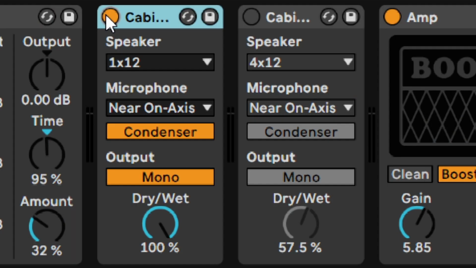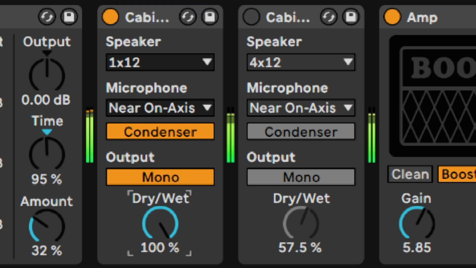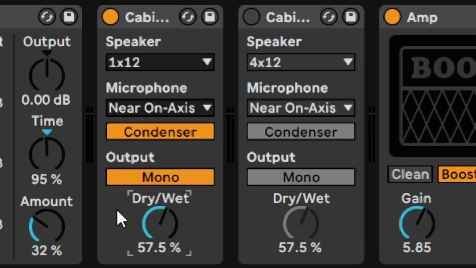To influence the texture created by the amp, I will place the cabinet before it. As the name suggests, it simulates various guitar cabinets. It's wise to start again by decreasing the dry wet value. After that, pick a favorable combination of speaker, microphone placement and its type.